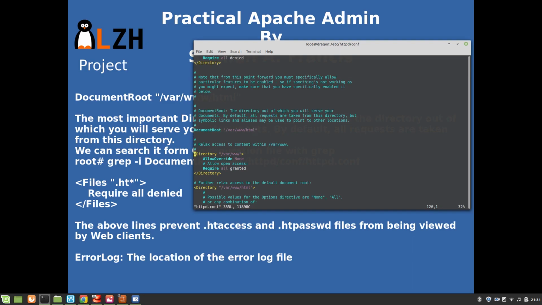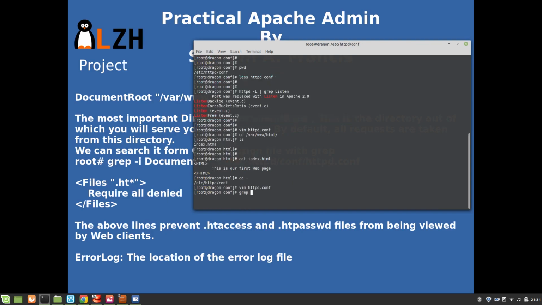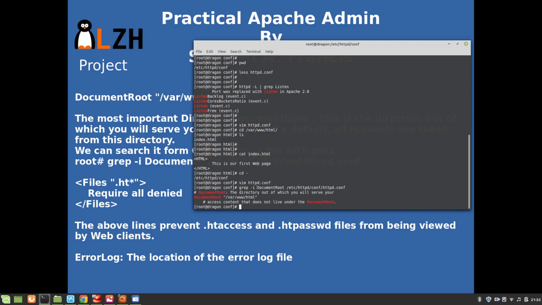Okay, now let's go to, yeah, and by the way, you can always grep this thing, like grep -i and mention what you want to grep, for example document root, and from /etc/httpd/conf/httpd.conf. So -i means case insensitive. Okay, and document root over here you can see that it's /var/www/html.